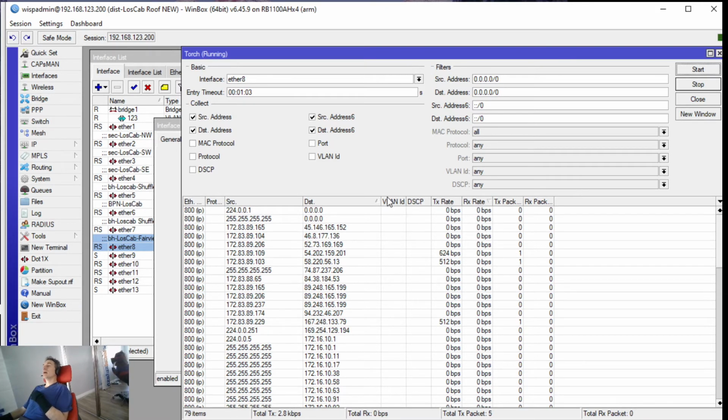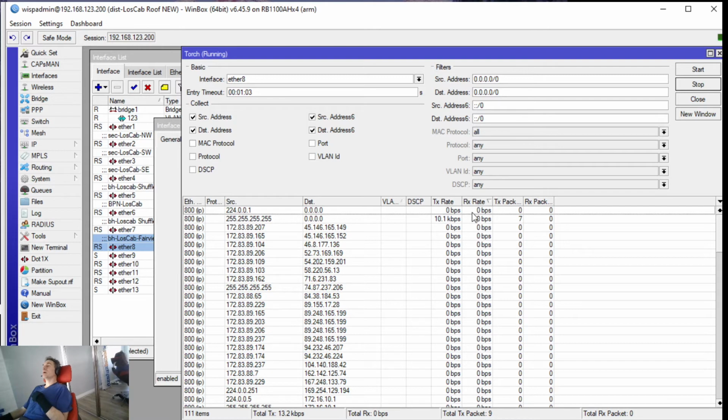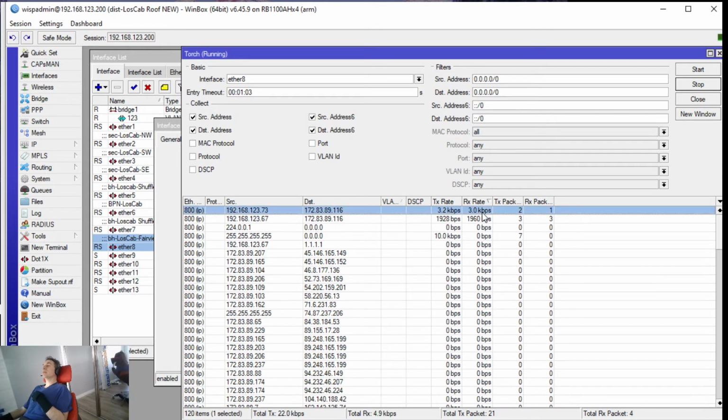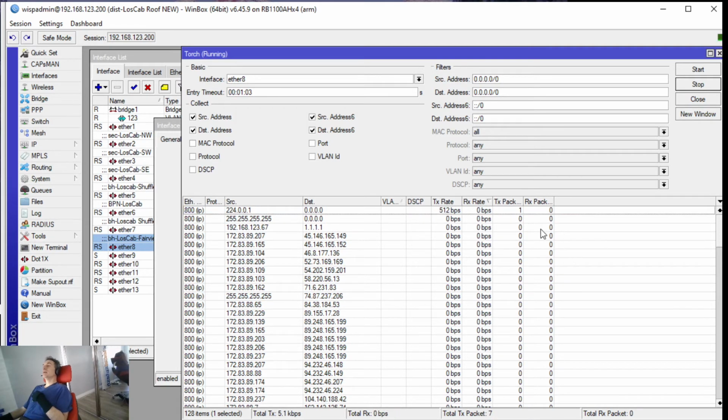The way to do that is you can sort on any of these columns. We want to sort on the RX rate column. And as soon as we see something come in here, I'm going to click it. So I just did that, and I'm going to go ahead and stop.